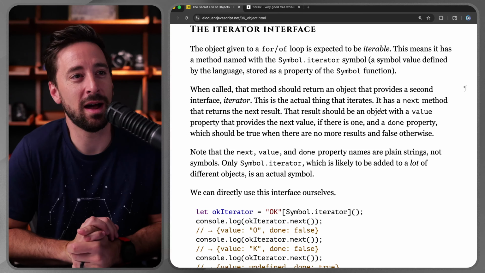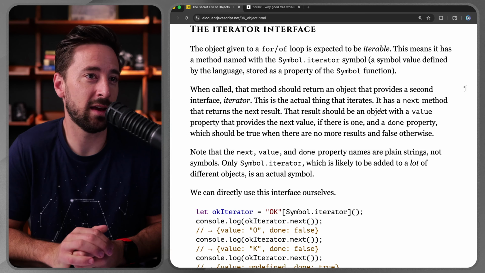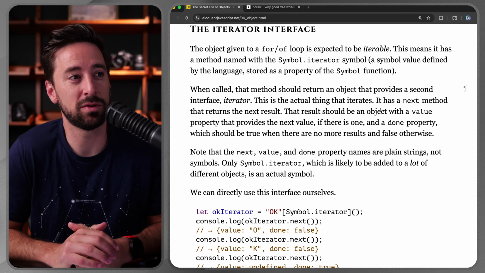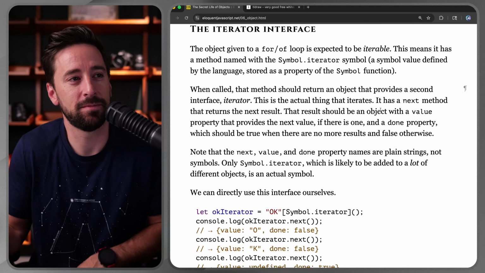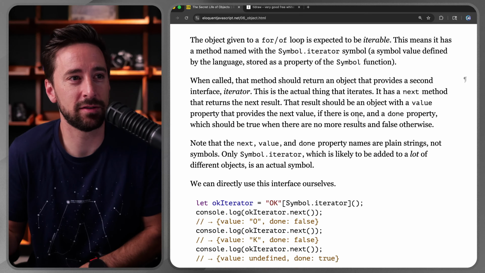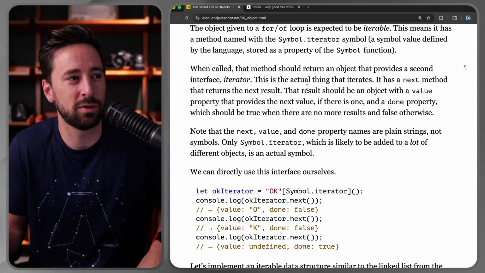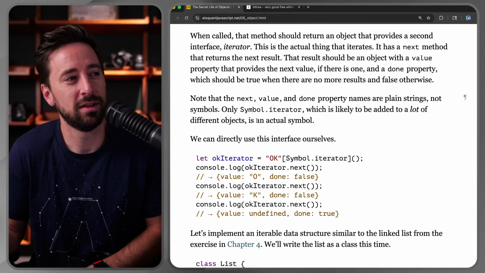That result should be an object with a value property that provides the next value, if there is one, and a done property, which should be true when there are no more results and false otherwise. This actually reminds me a lot of generator functions too, which I don't know if we'll get into or not.